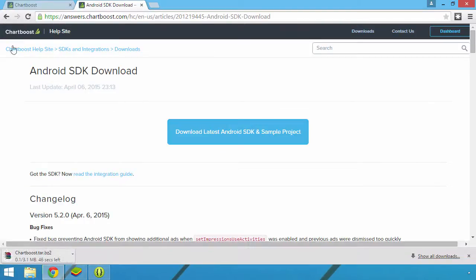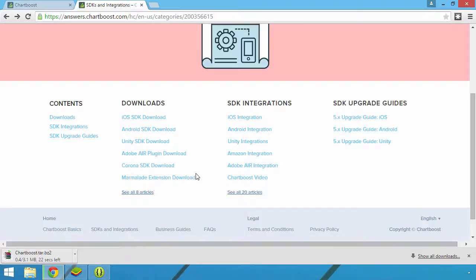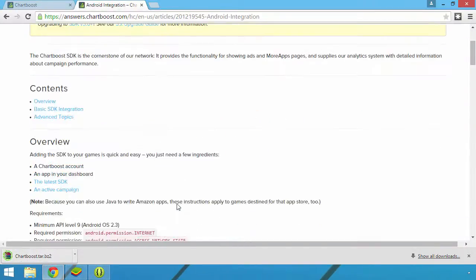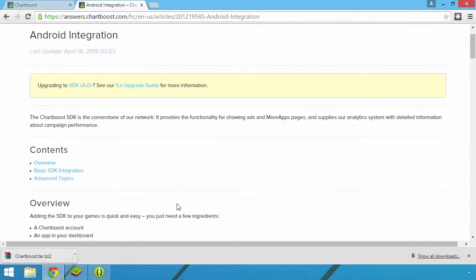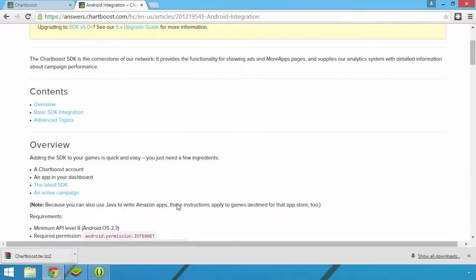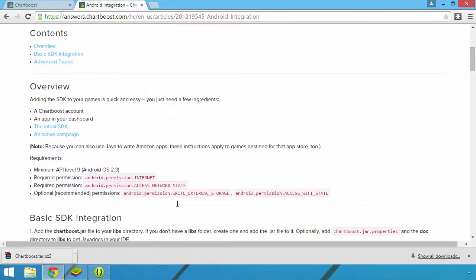So, beside the SDK, the archive that we are about to download will also contain a sample project, which I highly advise you to import in Eclipse in order to see a good example of implementing Chartboost in Android. Next, we choose Android integration, and this will present a step-by-step process of integrating Chartboost into your Android application. This is the guide that we are going to follow in order to add Chartboost advertising network to our project.